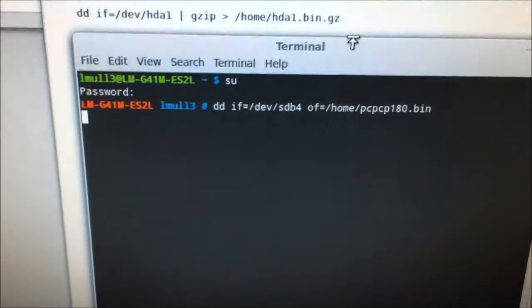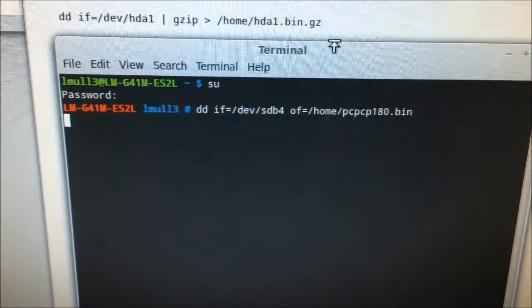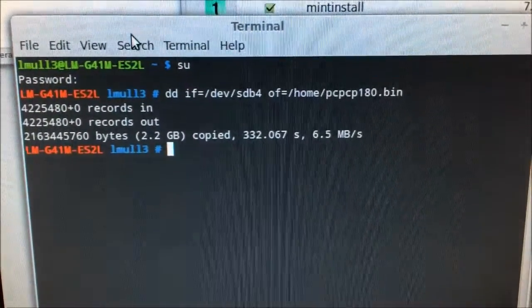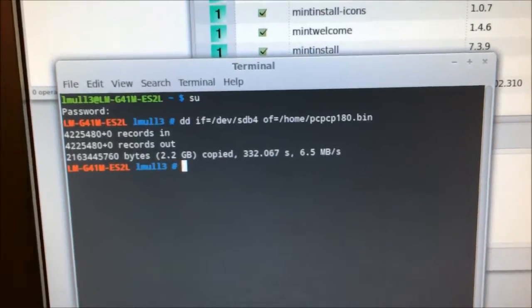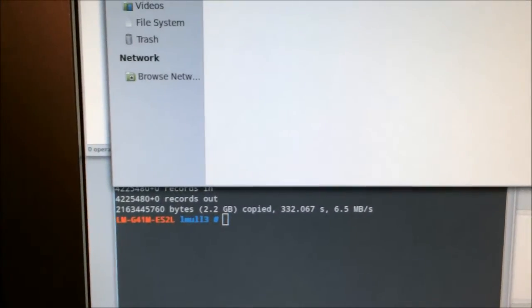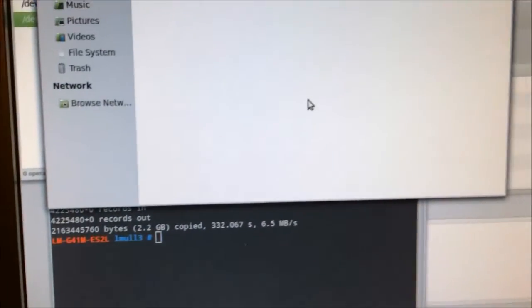I guess it just won't show anything until it's done. I don't even know. So I guess I'll let it go. See what happens. There you have it. Finished it with no errors whatsoever. So let's go see the actual file. It should be in the home folder. Oh, there it is. Yeah, there it is.